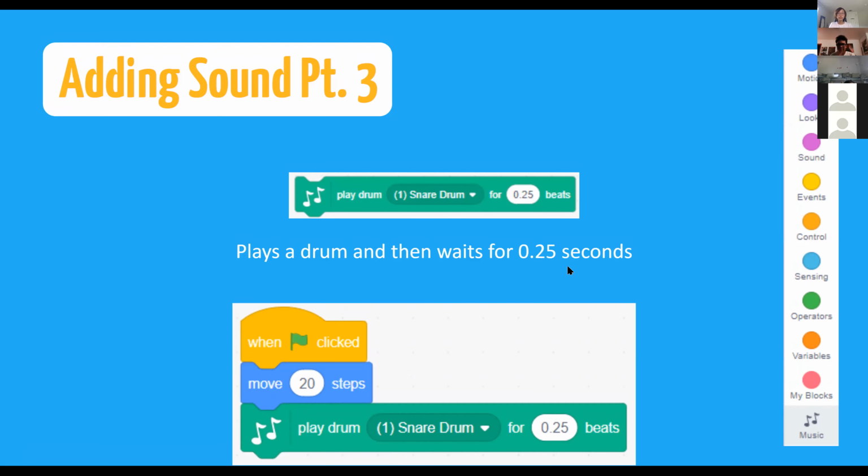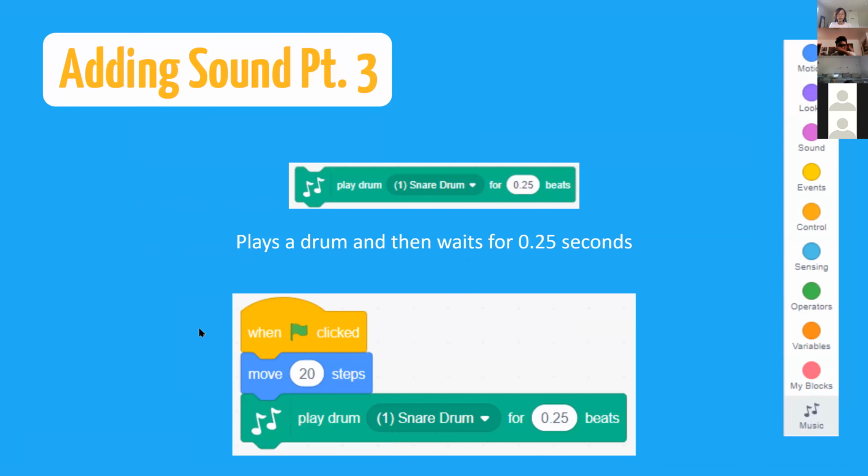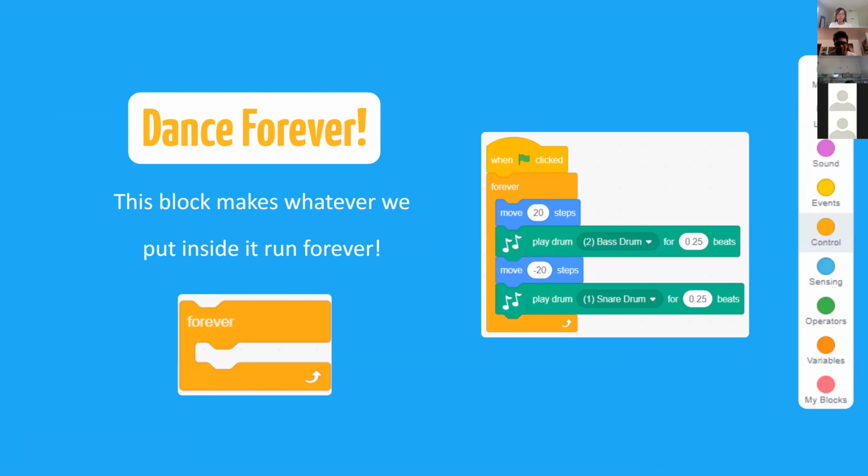Basically, if you were to put all the things together that we've gone over so far, you could have something like this. When the go flag is clicked, you could move a certain number of steps, whether it be 10 or 20, the number doesn't matter. And then you could attach this block to the bottom of the move 20 steps block. That's basically what we have so far.